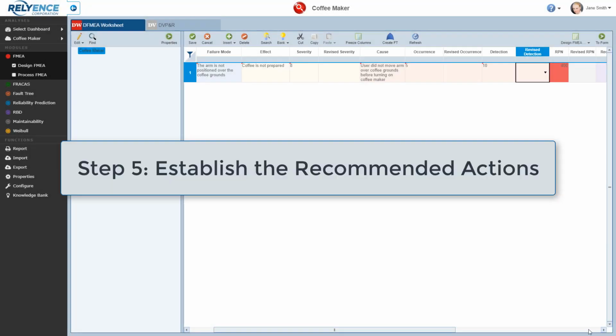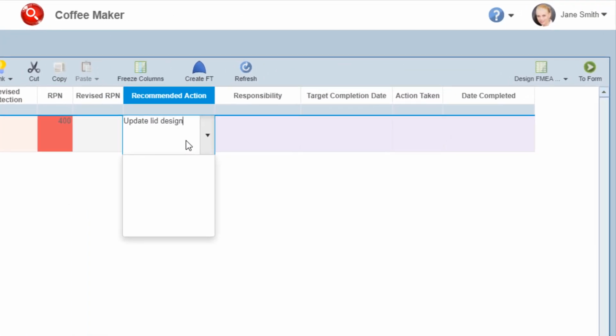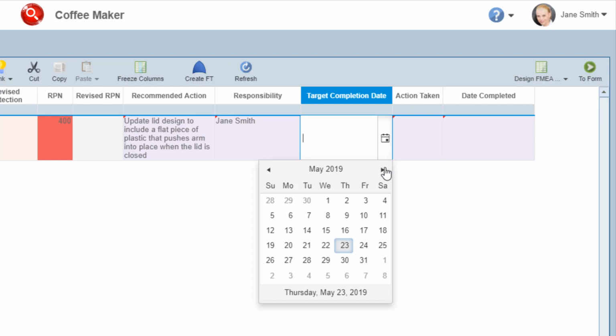Now let's formalize this in our FMEA worksheet. For recommended action, let's enter update lid design to include a flat piece of plastic that pushes arm into place when the lid is closed. Typical FMEA worksheets allow you to document who is responsible for completing this recommended action and when it is due. This will be my task to do within the next month.